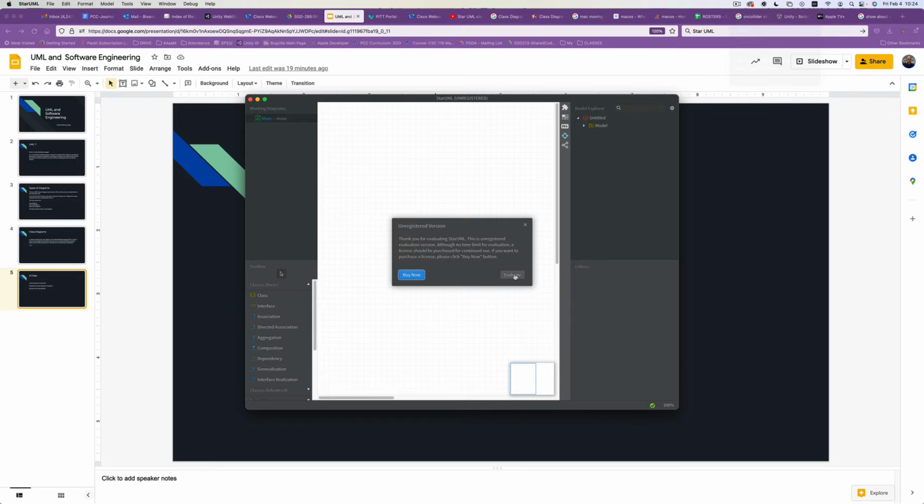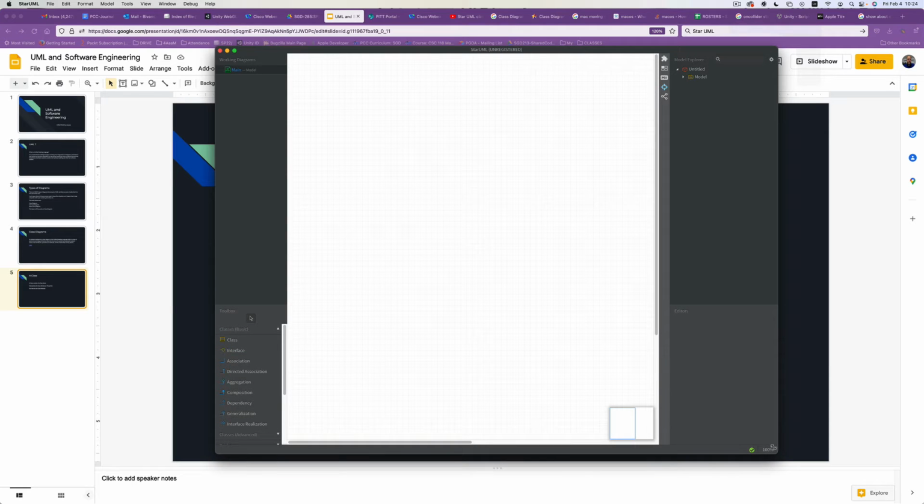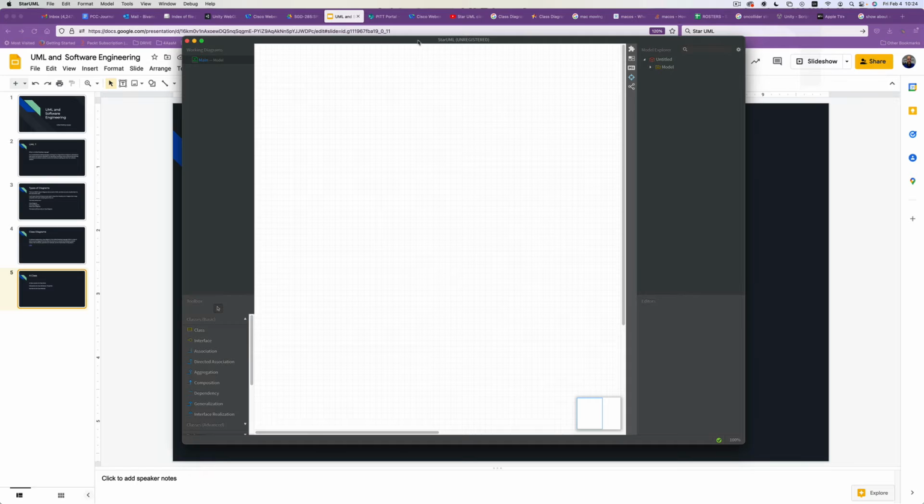There's a limited number of diagrams you can have per file if you're just using evaluation purposes. I think it's like 2, but for what we're doing, this will be fine, right? So this is StarUML here. All right. It should land you in the class diagram by default. So you should see class, interface, association, etc. down here on the left, right?